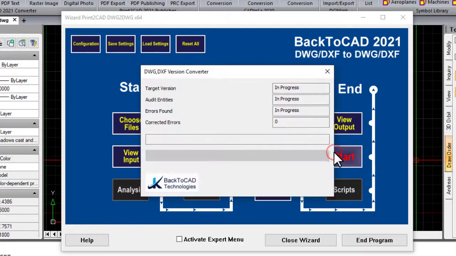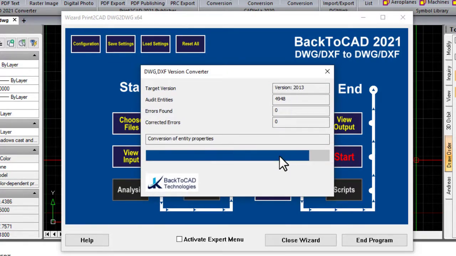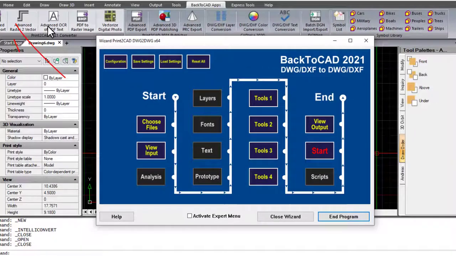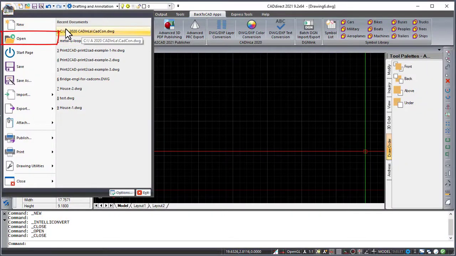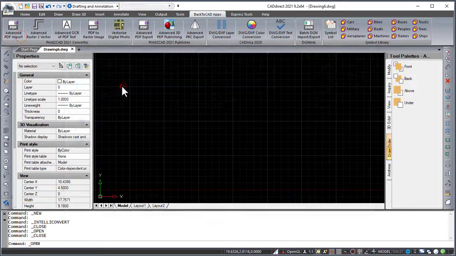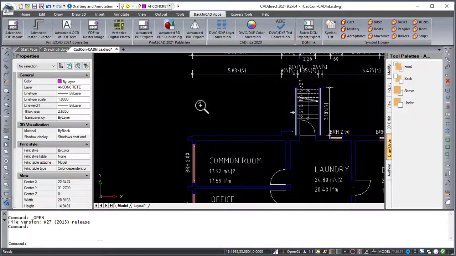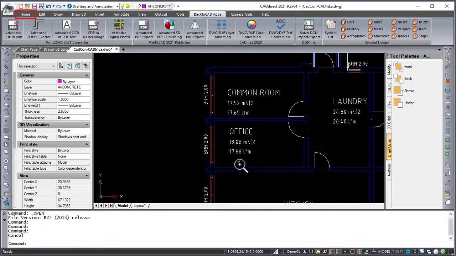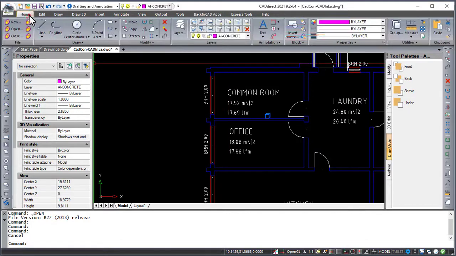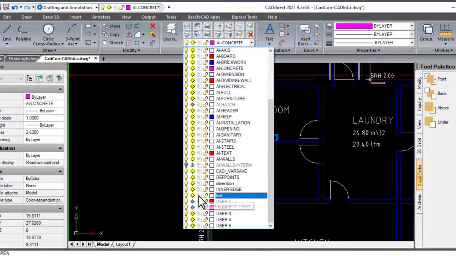Now, you simply start the conversion, and if you import the converted drawing, you'll see that the drawing has improved. The dimensions are now blocks and stable. And if you go on layers, you will see the layers Text and Dimensions.